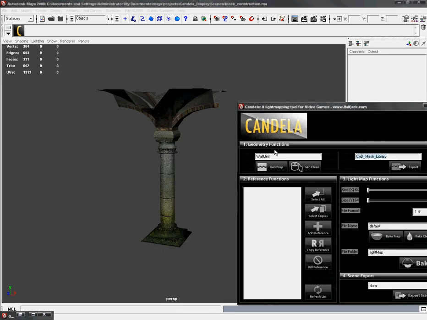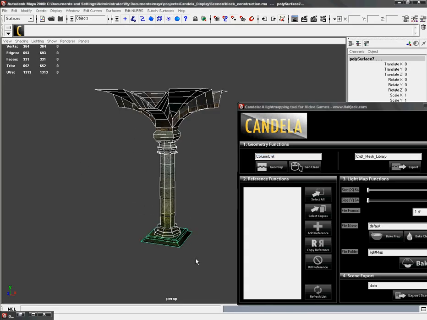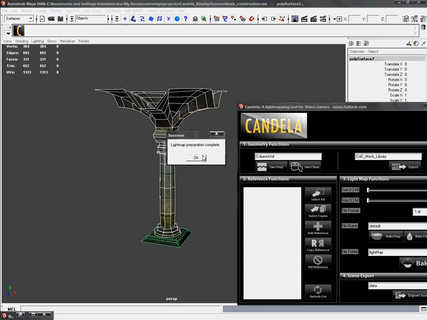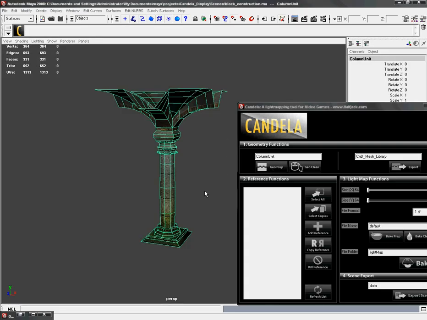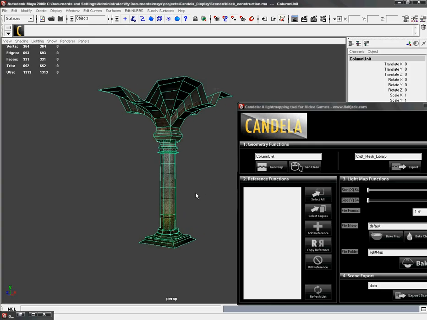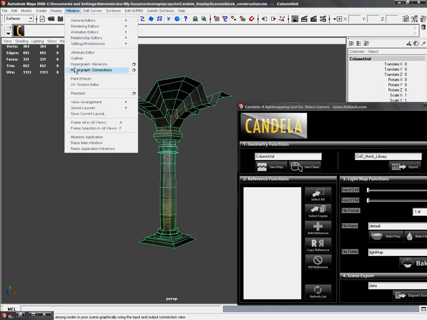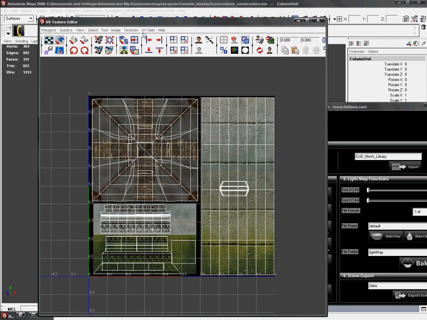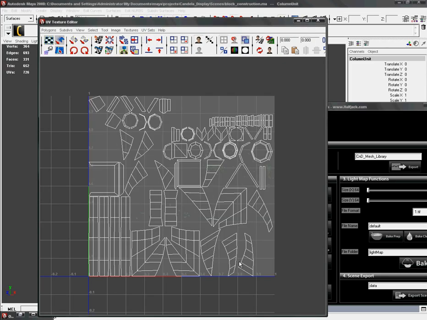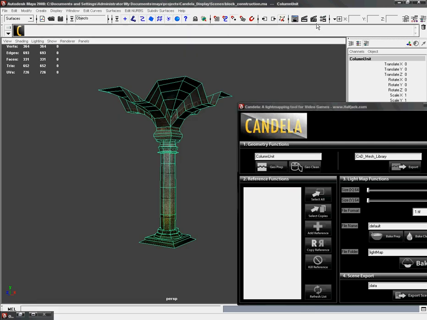In this case, what we want to do is change the name to something like column unit, like so. Select all the pieces together, and again hit Geo Prep. Light map preparation complete. It has been fused, and again, if we go to the UV texture editor, it has a single UV set for light maps. All right? And we export that one as well, like so.